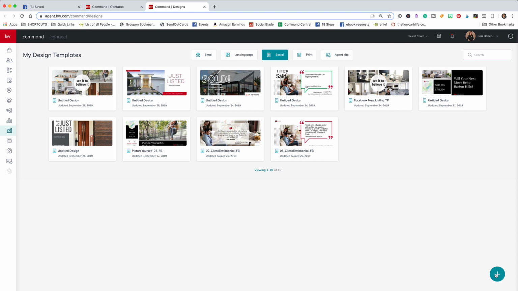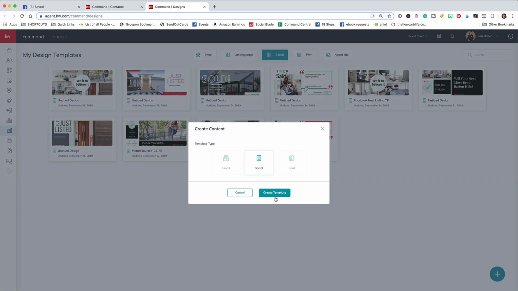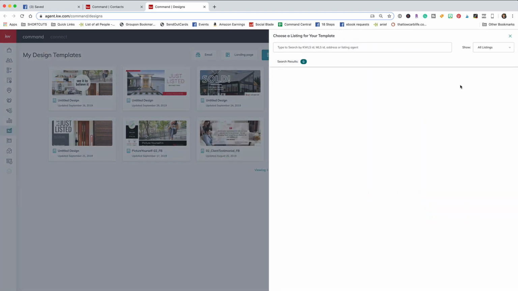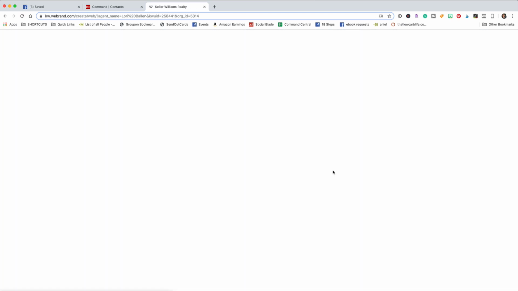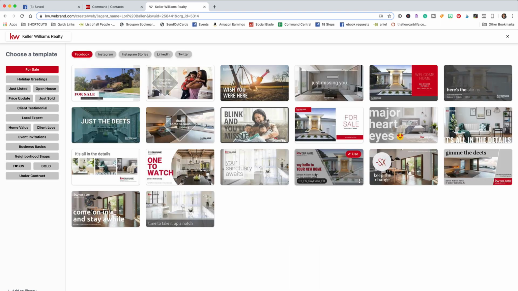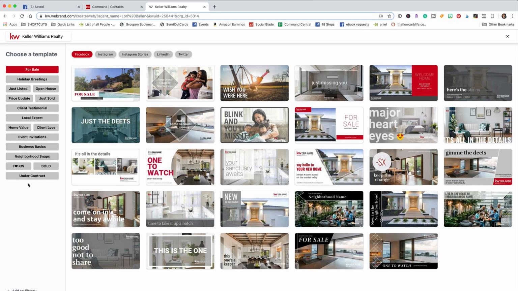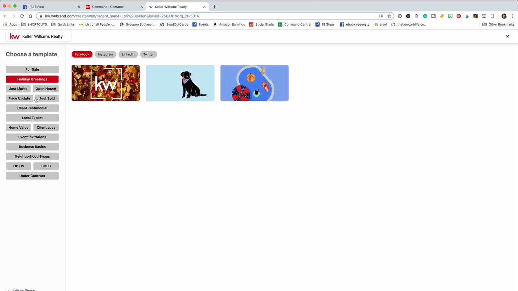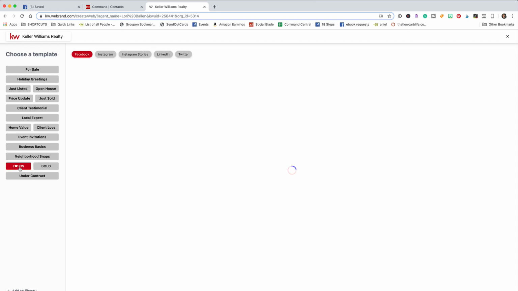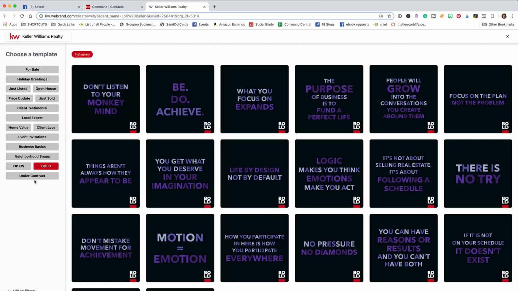So bottom right, the little plus, I'm going to add a social post, create template. I'm not doing a listing, so I'm just going to close out that box. And now it's going to go to the next screen and go into our design templates. Most people don't even realize that piece is there. Now we're going to look at this and go, okay, what do we have here? We have holiday greetings. We have, what else do we have? I love KW. We have bold.